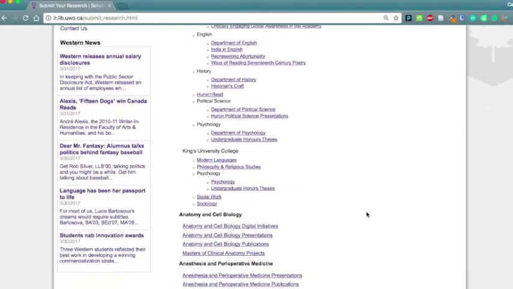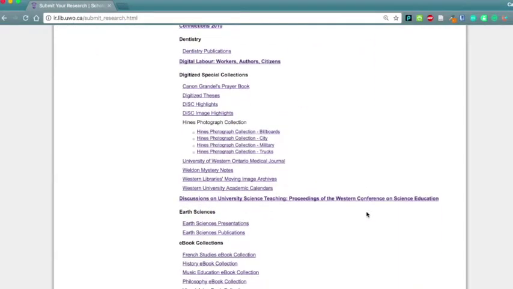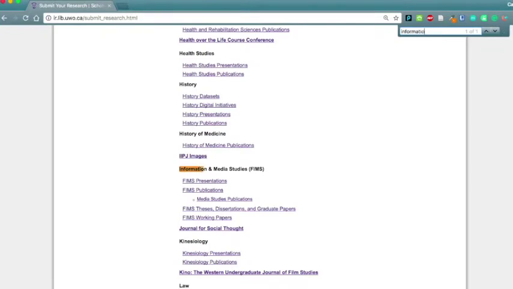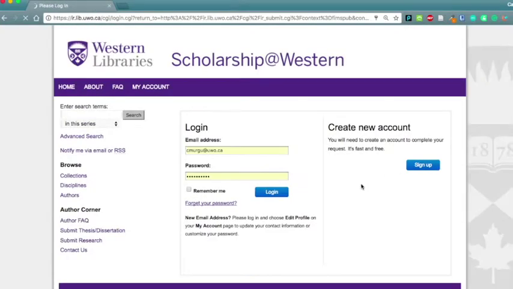On the next page, you'll have to scroll down until you find the Faculty of Information and Media Studies community. An easier way to do it is just to search for Information and Media Studies. Then you will have to decide what kind of research you'll plan on uploading. Is it a presentation, a publication, a dissertation, or a working paper? In our case, we want to upload a publication, so we'll click on FIMS Publications. And then you'll just have to log in if you have an account or create a new one if you've yet to do so.